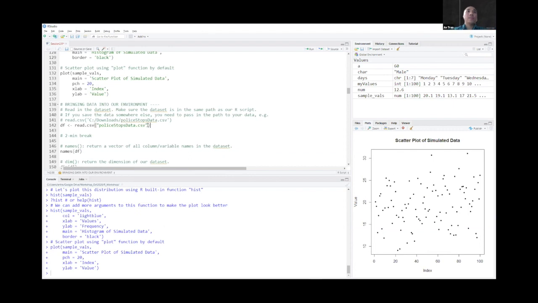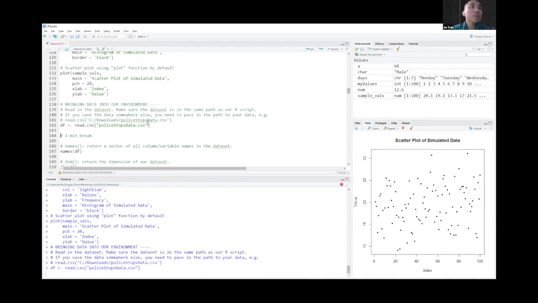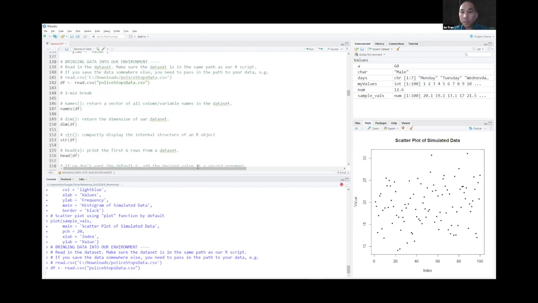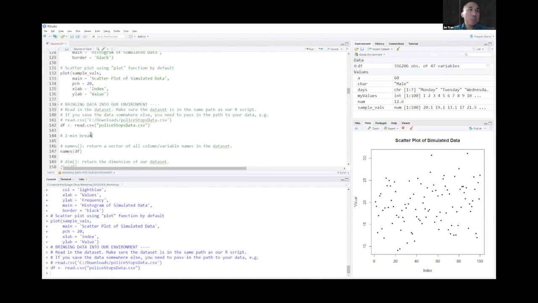All right, any questions so far before we actually move on to moving our data set into the environment? Is everybody good to go? All right, let's take a 2 minute break and I'm going to open the floor of our session for any available questions.